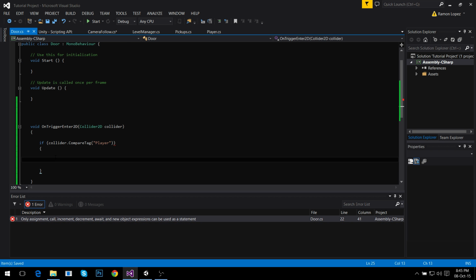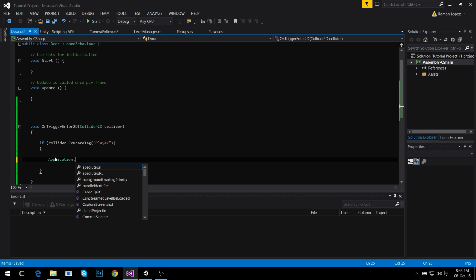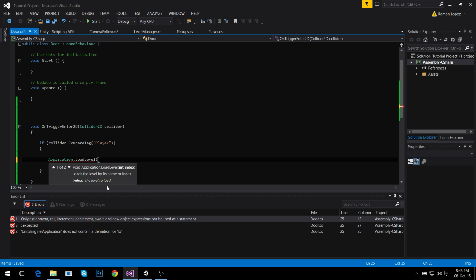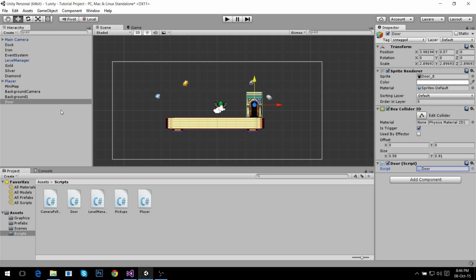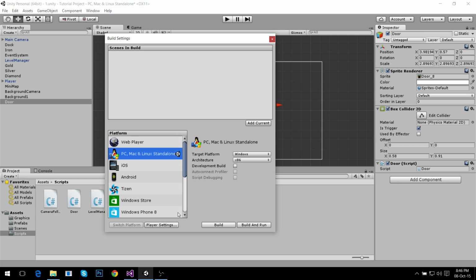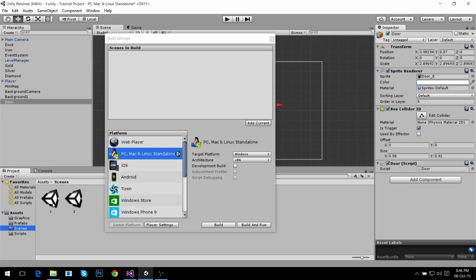So what we're gonna do is Application.LoadLevel. The Application class has a lot of things we can use, but for now we're just gonna learn how to load the level. We need the index of this level. How do we get the index? We have to go to File, Build Settings, and then add our scenes in this area, 1 and 2. The index is 0 and 1.